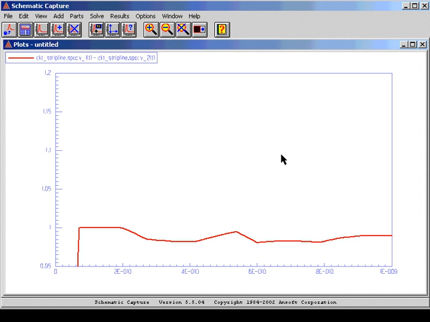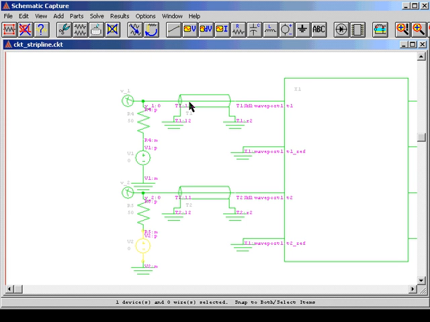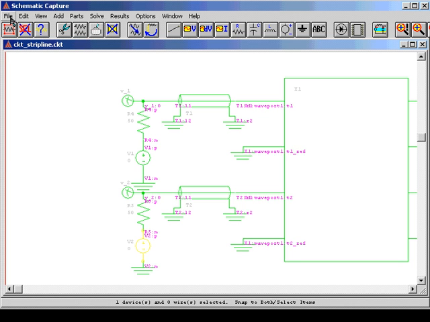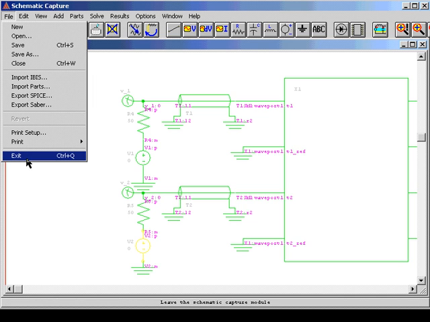Now we can save and exit schematic capture. Both the transmission line files and the Maxwell Spice files have been saved. Feel free to experiment further to fully understand the capabilities of these tools. This completes our signal integrity tutorial with HFSS and Maxwell Spice.